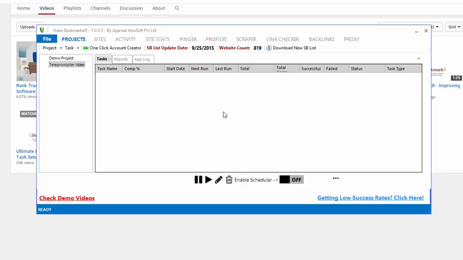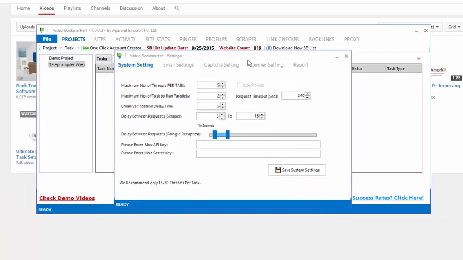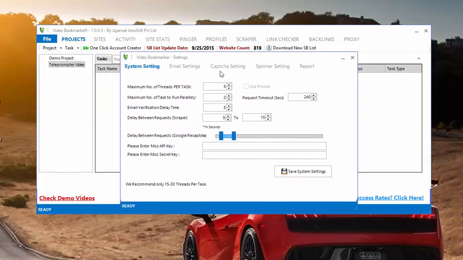The very first area that you do want to start out in is the Settings tab. If you go to File and then click on Settings, it's going to bring up this little window here. Now I'm going to walk you through some of the important features here. We don't need to cover all of them, but let's talk about the things that you do need to know.